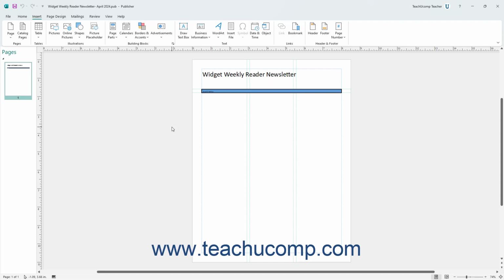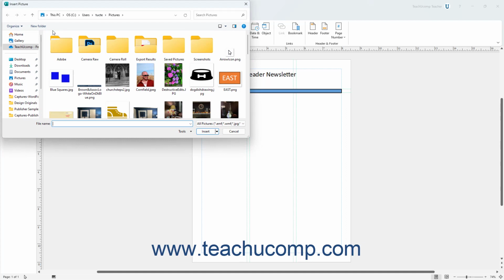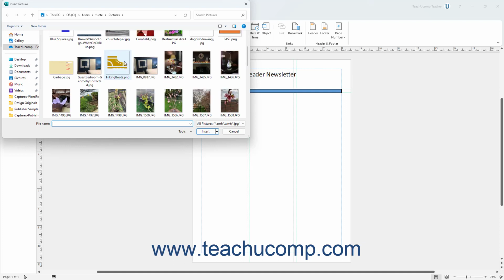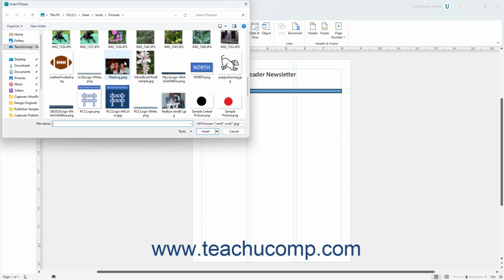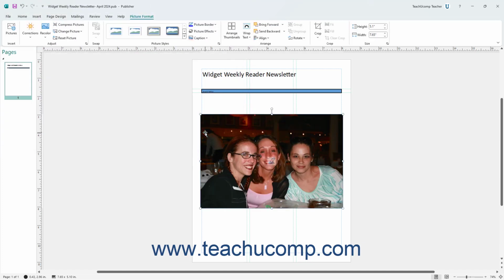To insert a picture from your computer or local network into a publication page in Publisher, once you know where the picture to insert is located, click the Insert tab in the ribbon. Then click the Pictures button in the Illustrations button group to open the Insert Picture dialog box. Use this dialog box to navigate to the folder that contains the picture to insert. Once you see the picture to insert appear in the large white window within this dialog box, click it to select it. Then click the Insert button at the bottom of the dialog box. The picture you selected is then inserted into your publication.